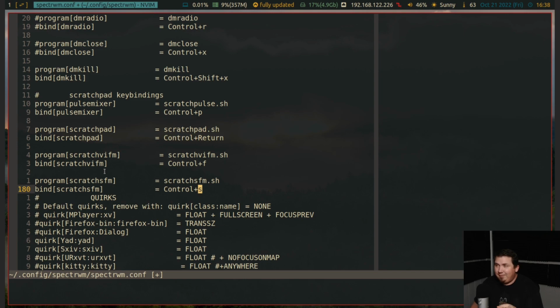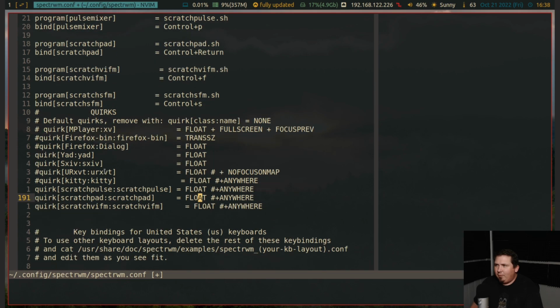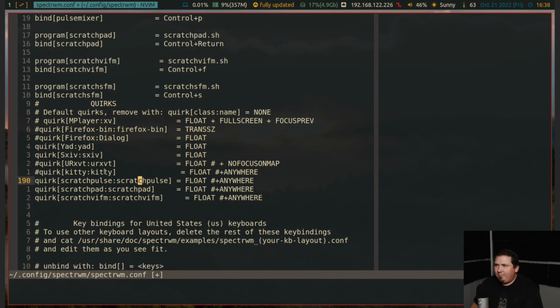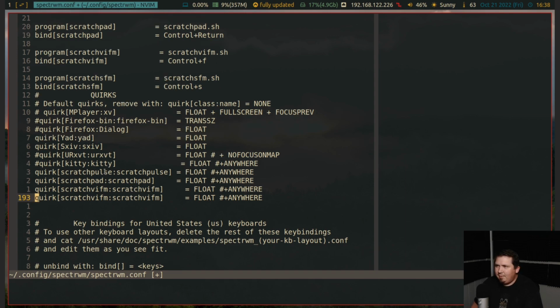It's still not going to float. I need to create a quirk for that. So let's go on down here to the quirks, and you see that I have 3 quirks set up for the 3 existing Scratchpads that I've got. I want it to have the same kind of functionality, so I'm going to yank the line and paste it right back. And we're going to change VIFM to SFM, and then change that to SFM as well.